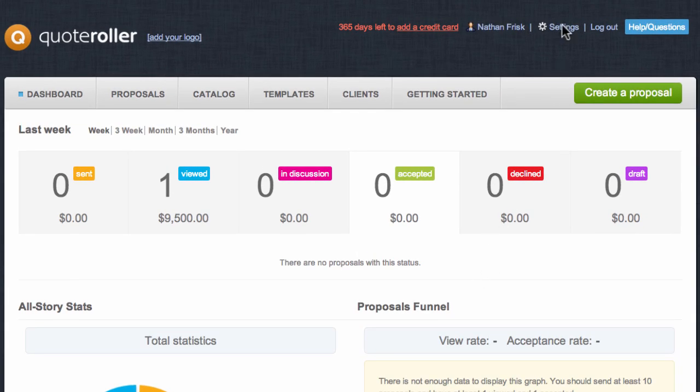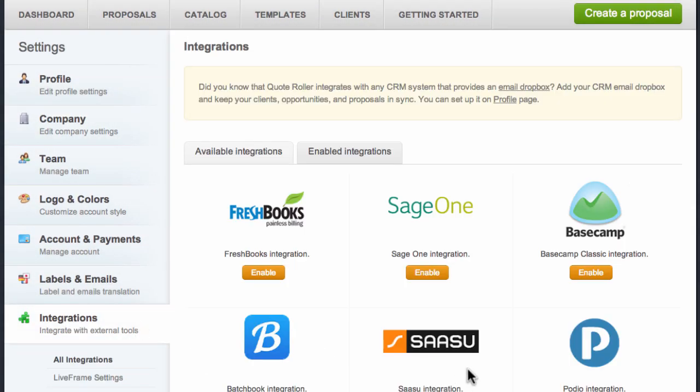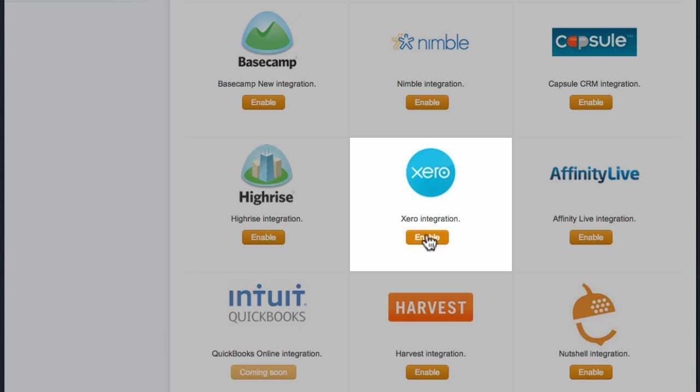First, click on Settings in the top right corner. Now click on the Integrations tab on the left. Scroll down and click the Enable button beneath the Xero icon.